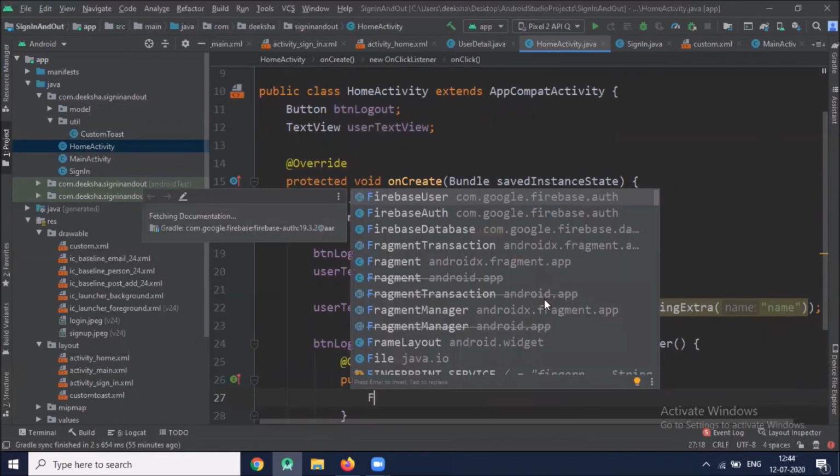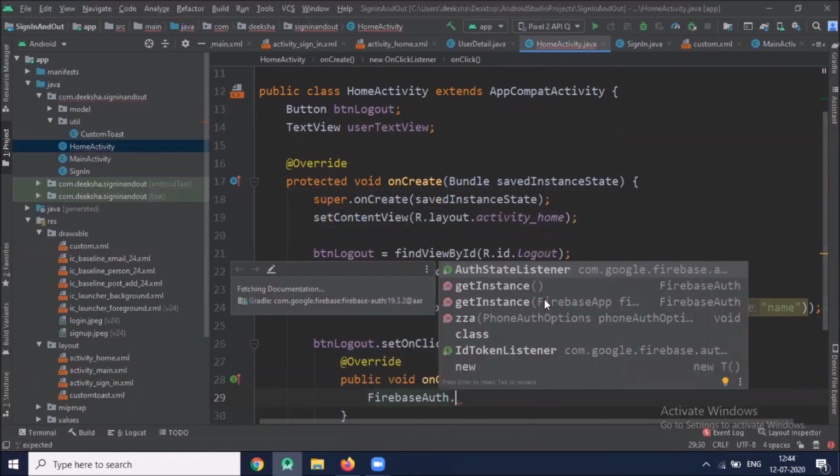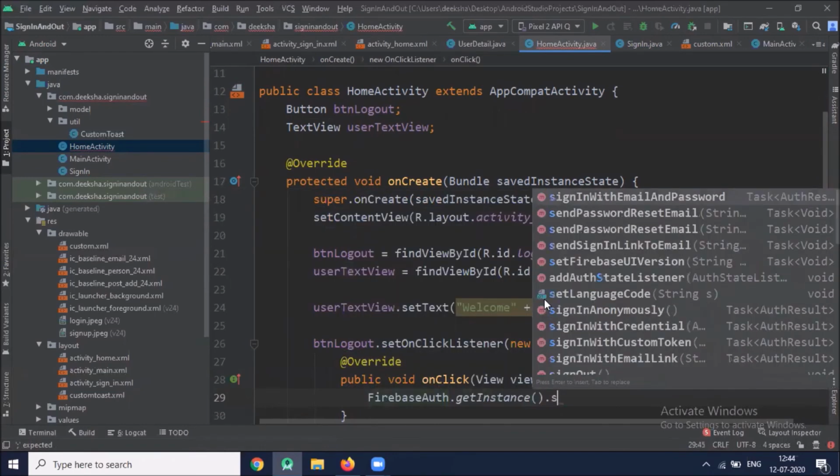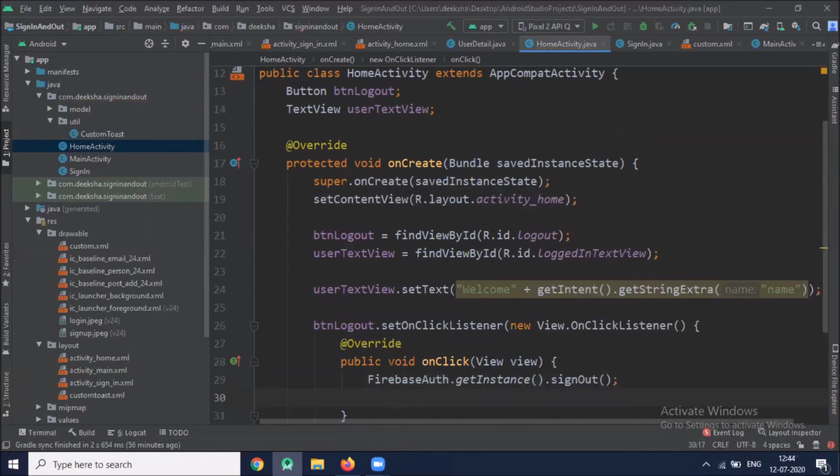Here we use Firebase auth dot get instance and call the sign out method. After sign out, we go to our login activity. So here we use intent.